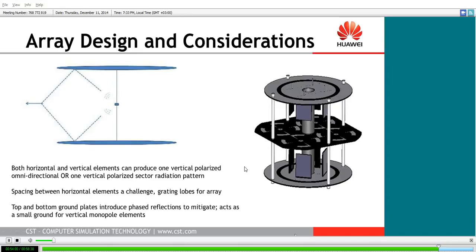You can see these are the top and bottom circles on the physical array pictured to the right here. And what these do is they add a reflected signal. And the distance of the horizontal elements to the top and bottom ground planes was selected such that these reflected signals interfere with the grating lobes that have been introduced by our non-ideal spacing. It also provides the ground plane for our vertical elements as well.